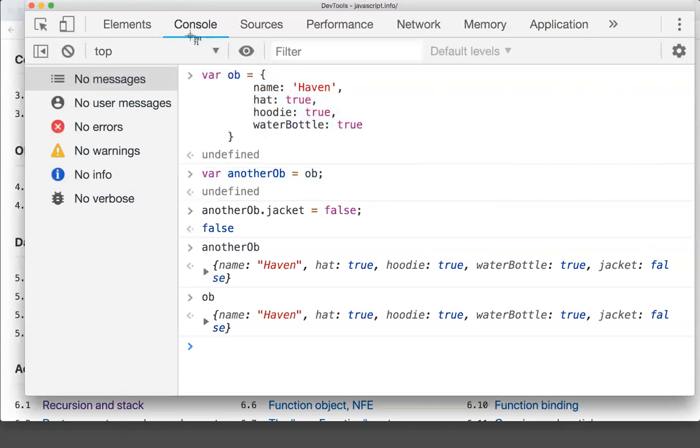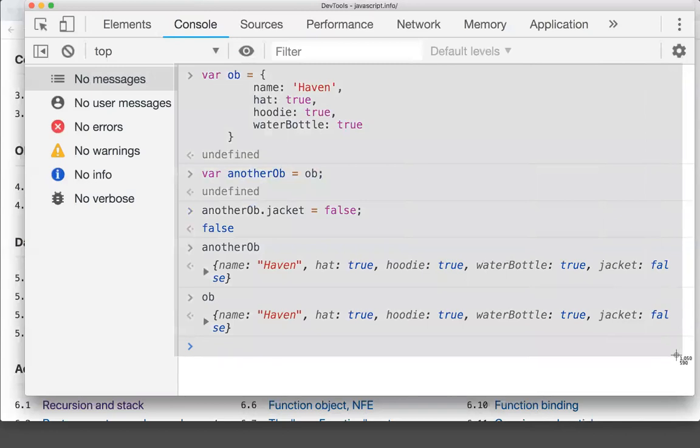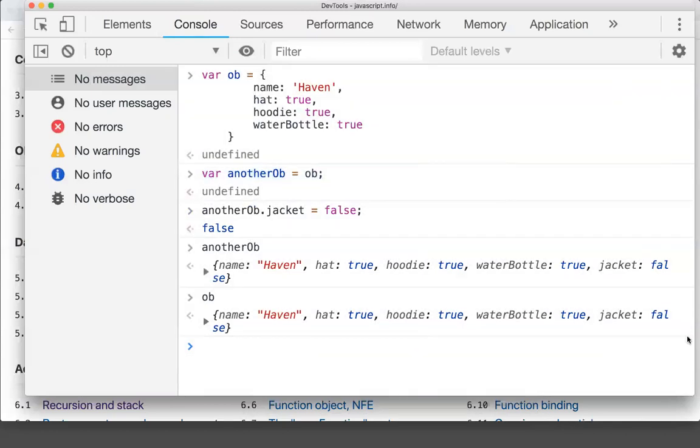Let me just copy this. This behavior is true for functions, objects, and arrays in JavaScript. You can't just clone them by setting them to a new variable. That's not cloning. You go ahead, Josh.